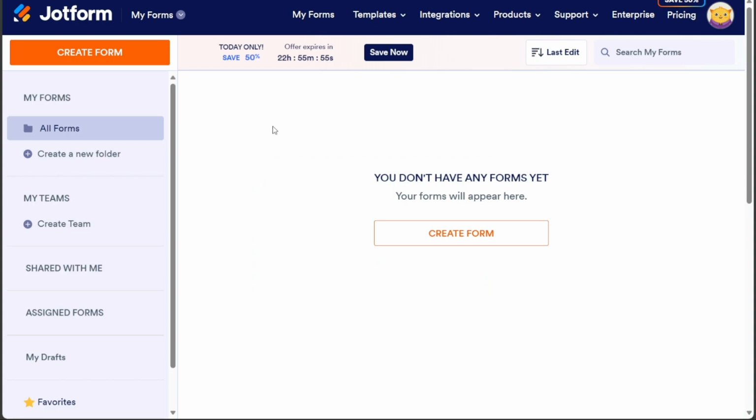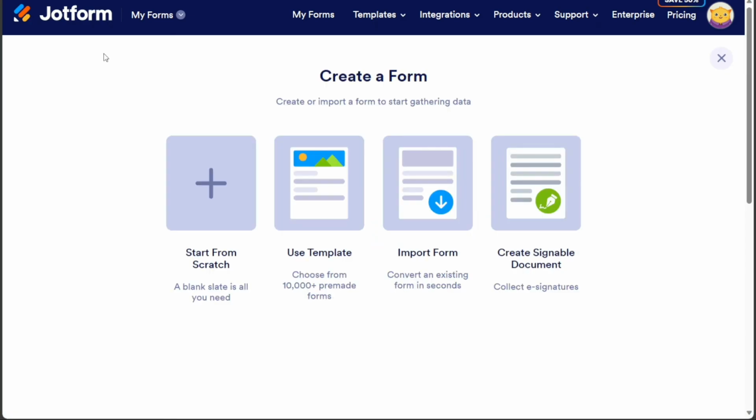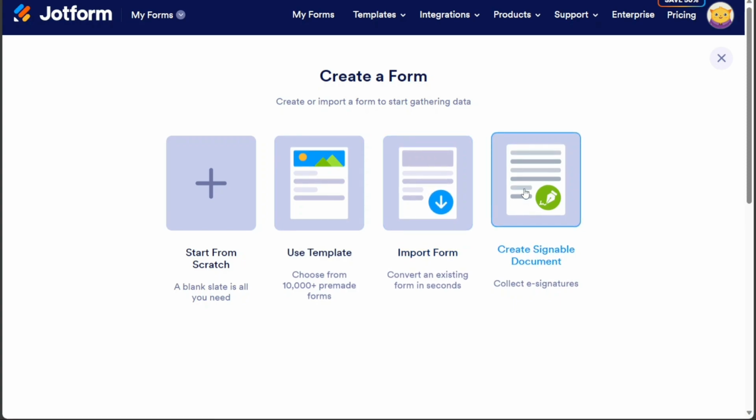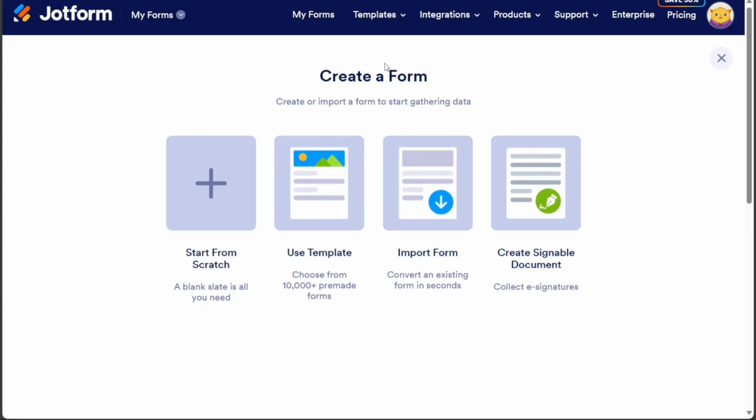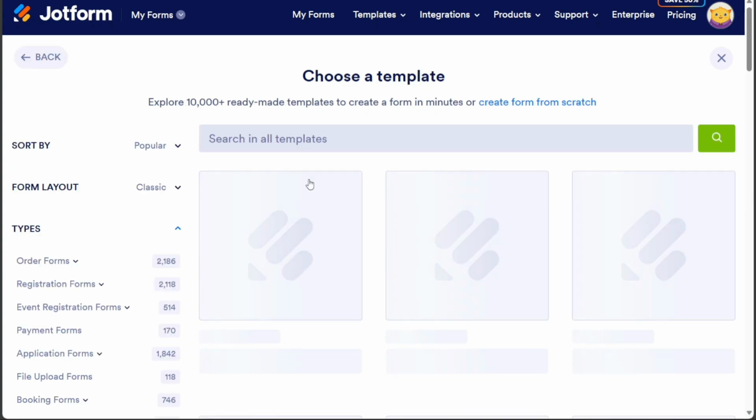Now, to create a lead generation form in Jotform, start by clicking on the Create Form button located either at the center or at the top left side of the dashboard. This will provide you with 4 options: Start from scratch, Use template, Import form, Create signable document. For this tutorial, select the Use Template option to utilize a pre-built template.